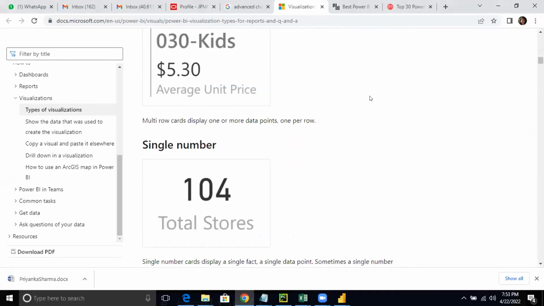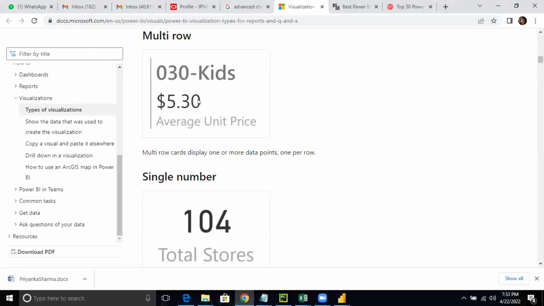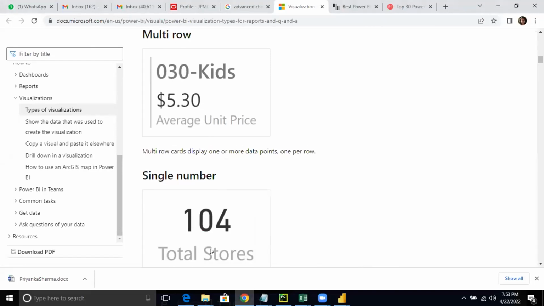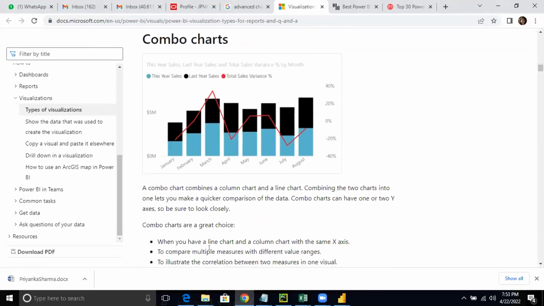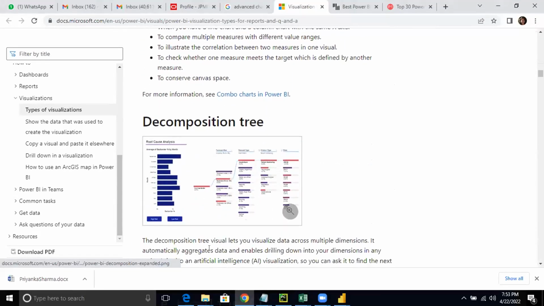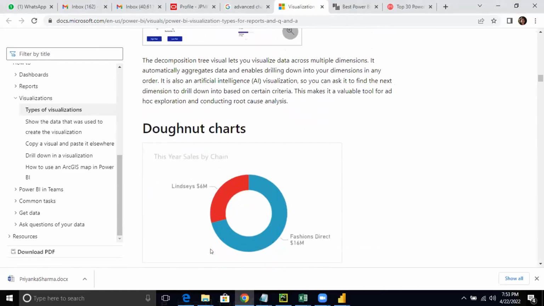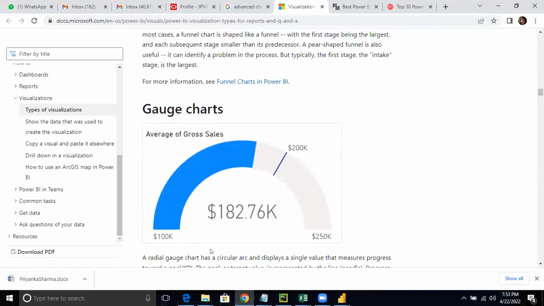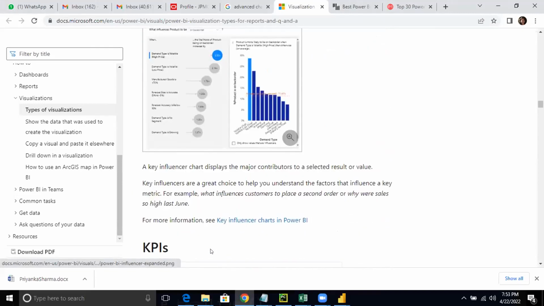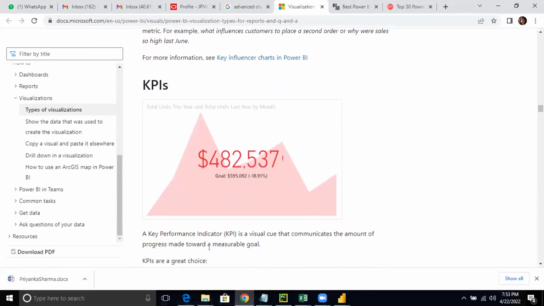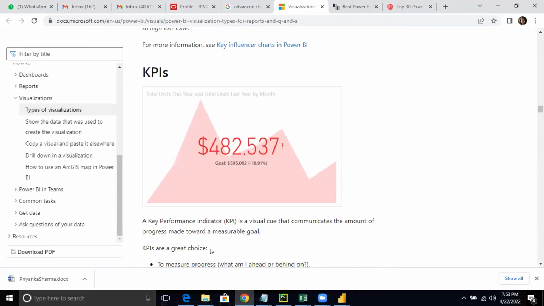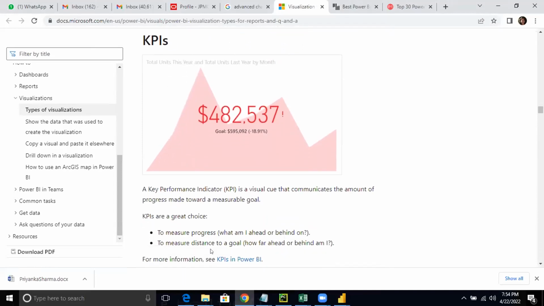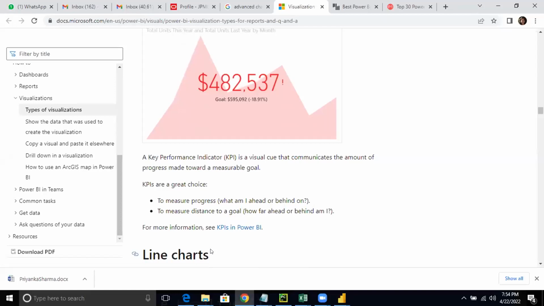You can have multiple row cards. Here, how many rows are there? 1, 2, 3. And here, 1, 2. A single number. You can have combo charts like these, decomposition trees, donut charts, beautiful funnel charts, gauge charts, and key influencer charts. KPIs, key performance indicators, can be created, which tell us how much progress we have made towards a particular goal. I set a target for myself. How far am I, how far behind am I?